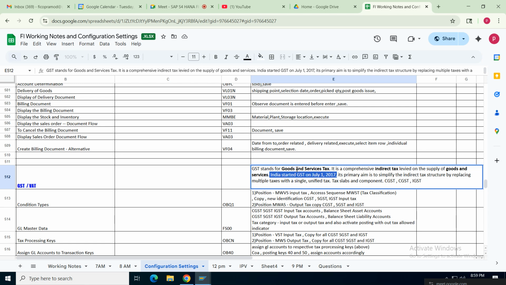Earlier to GST in India we used to have VAT, right? Value Added Tax. So we have different tax components such as CGST, central GST, state GST, and also IGST, integrated GST. And we have one more, which is UGST, Union Territories GST. So UGST is also one component.